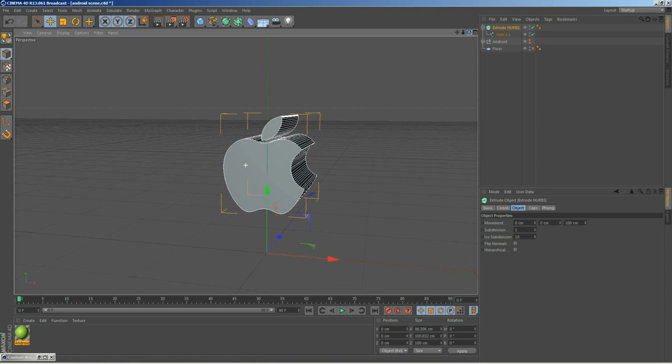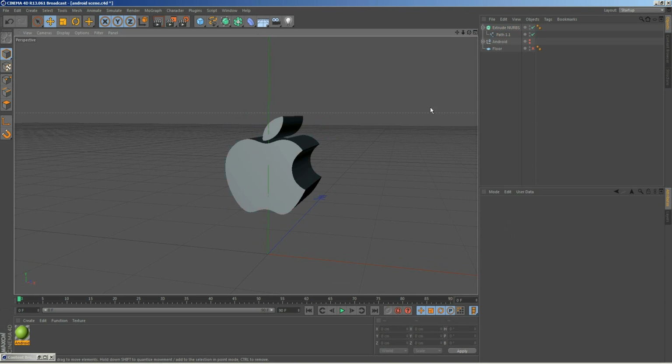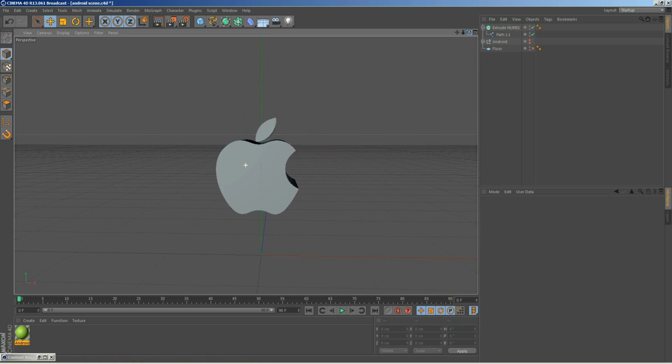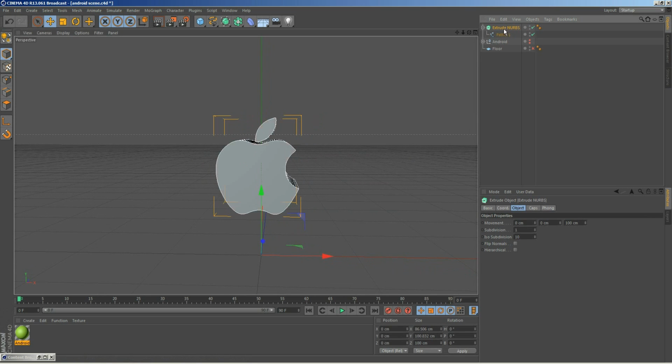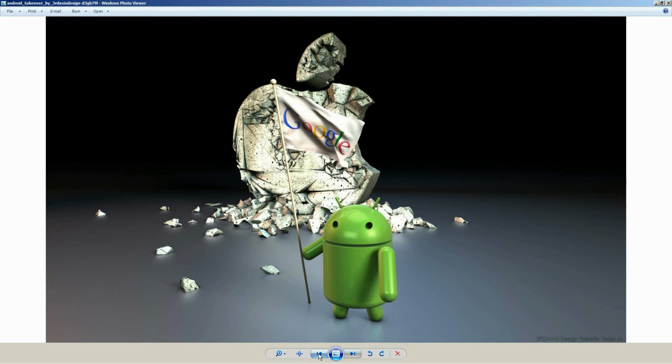So if we look at it now, we have a huge block of Apple. So let's rename my extrude NURBS and call it Apple. Okay, so we are done with the second phase of our tutorial, and we need to texture our apple before we can break it into pieces like we have over here.